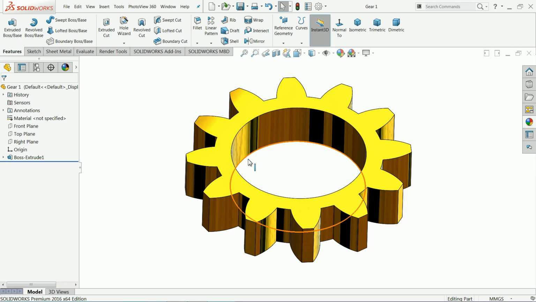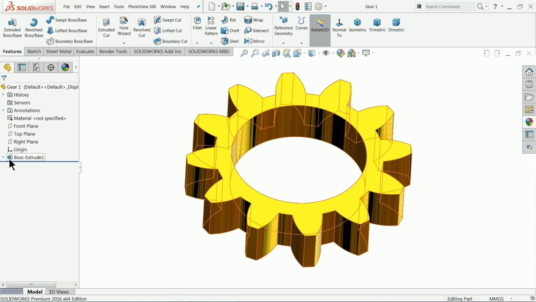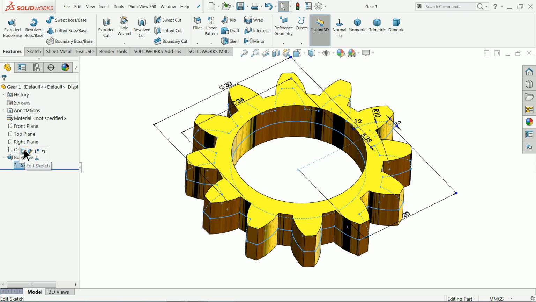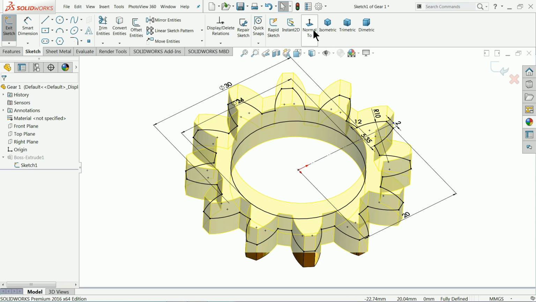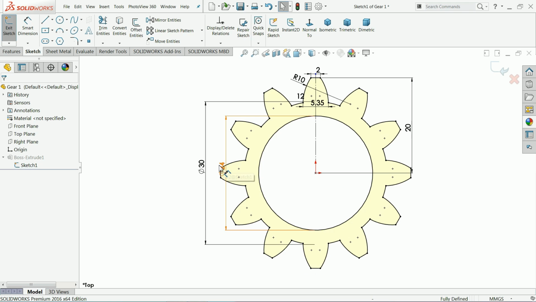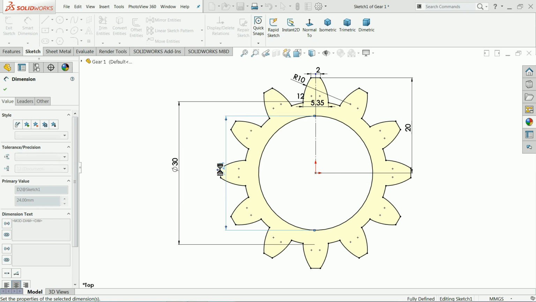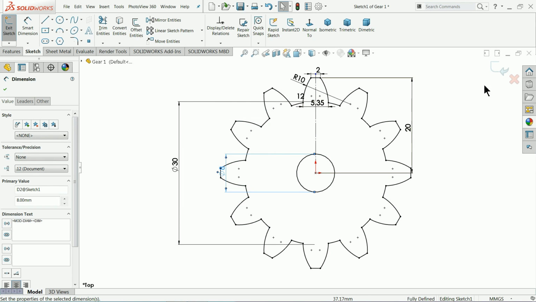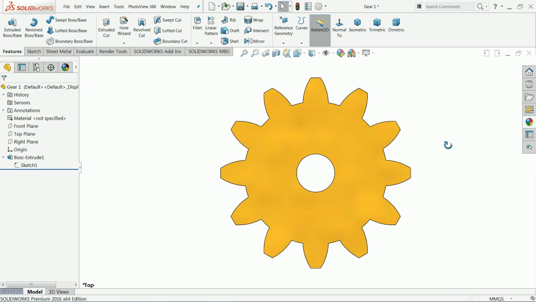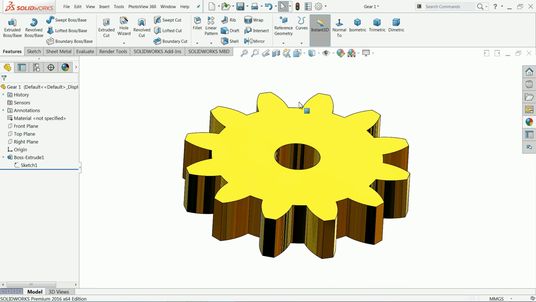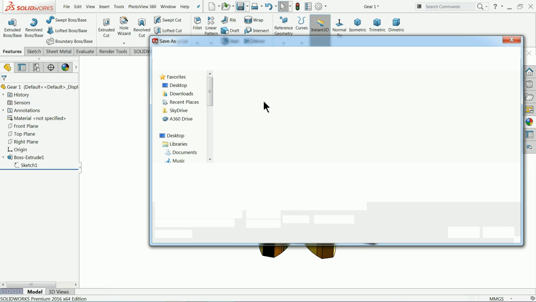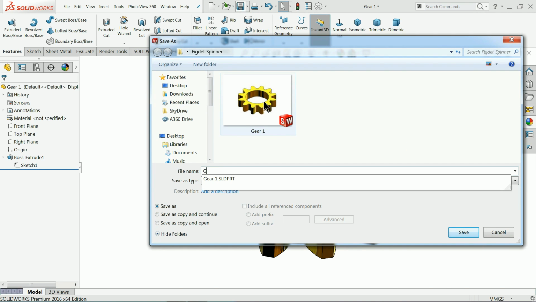Now the second gear we will create with the help of the first gear. Simply we will do some editing: sketch, edit sketch, take the normal position, and this inside one we will make smaller, make it 8 millimeter. Exit. Now click save as gear 2.